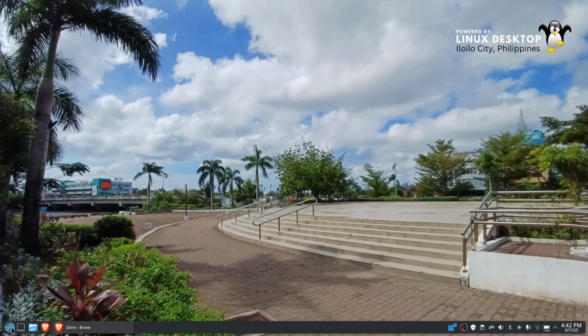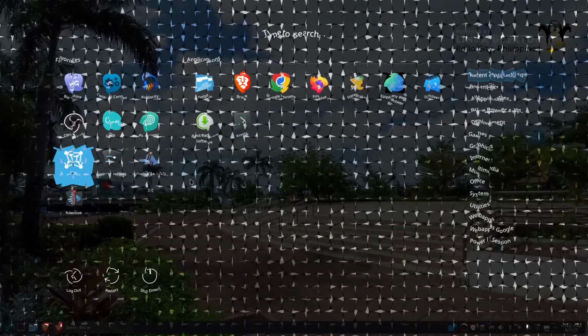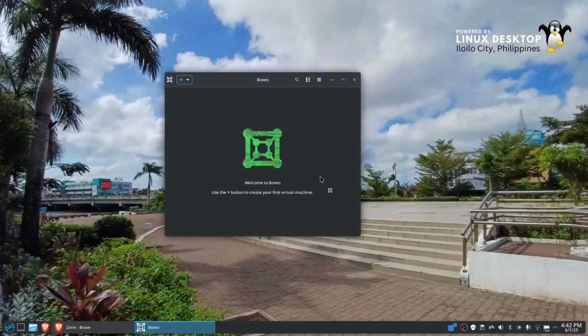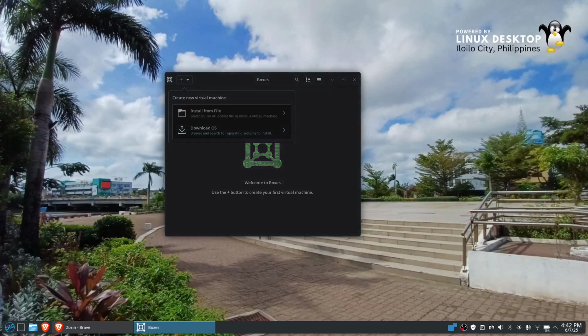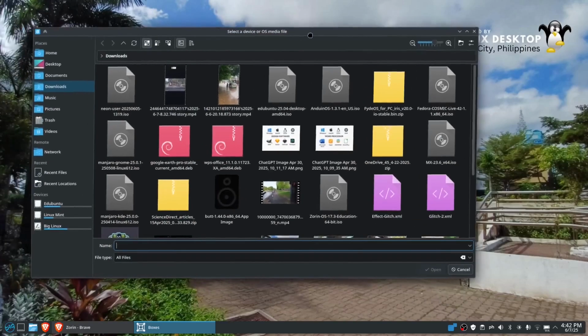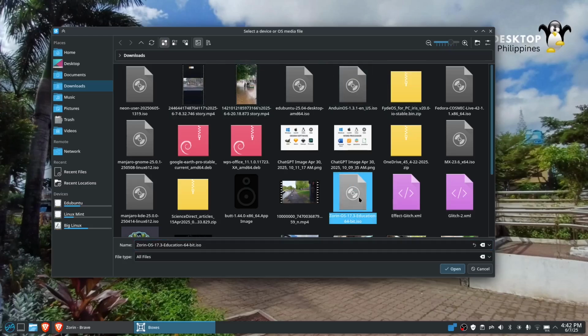So let's open our Boxes, which is our virtual machine for our demonstration for our Zorin OS Education. And of course, let's open our ISO and let's try to look into the ISO file. Where is Zorin OS 17.3 Education?